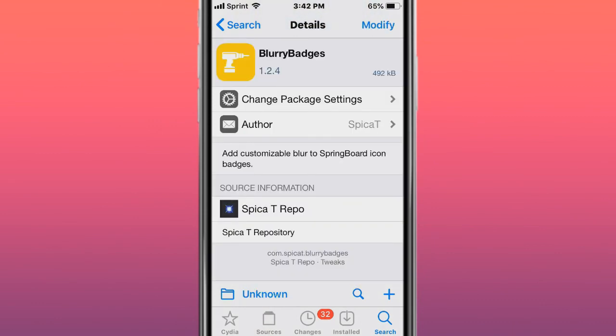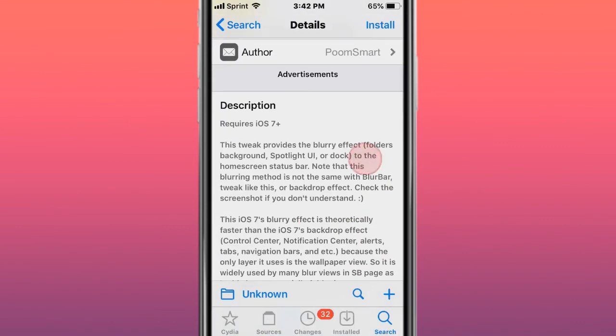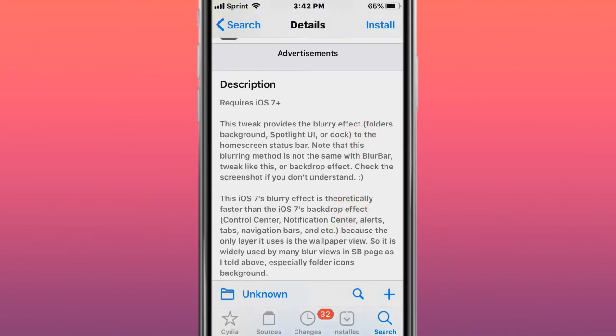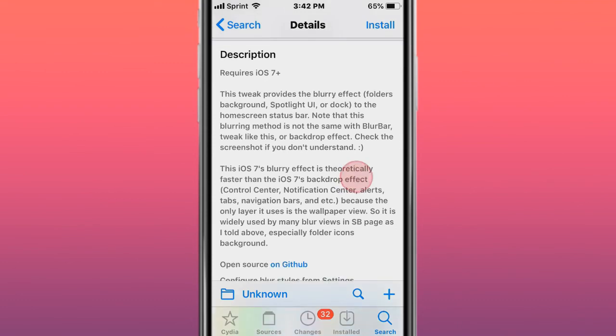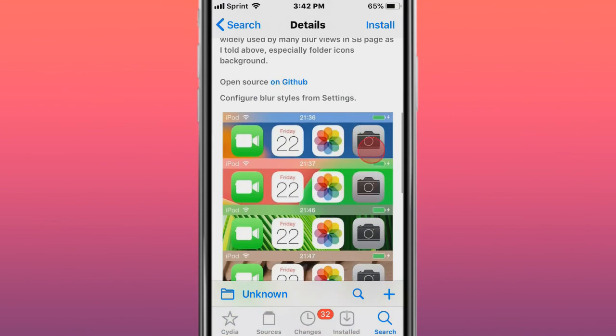Blurry Badges adds customizable blur to SpringBoard icon badges and the blurry bar. It supports iOS 7 and up. Provides a blurry effect, photos, background, style, UI, or dock to the home screen status bar.